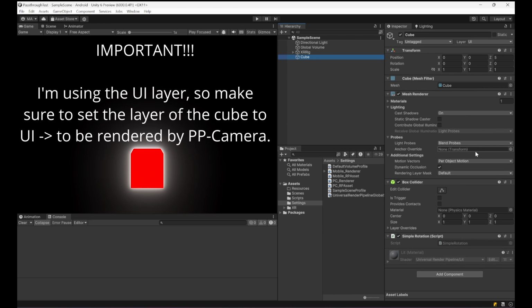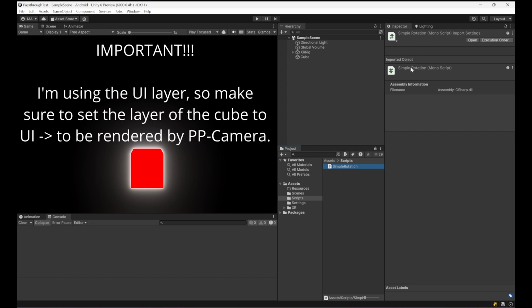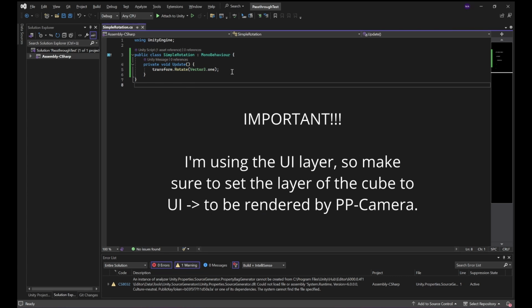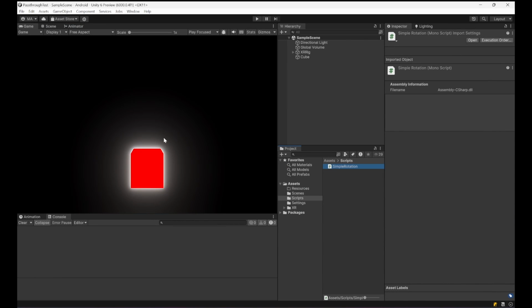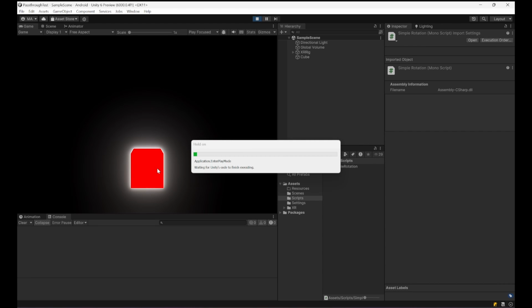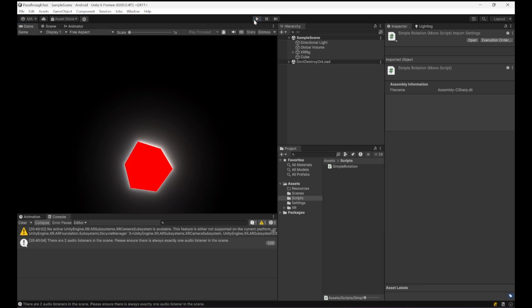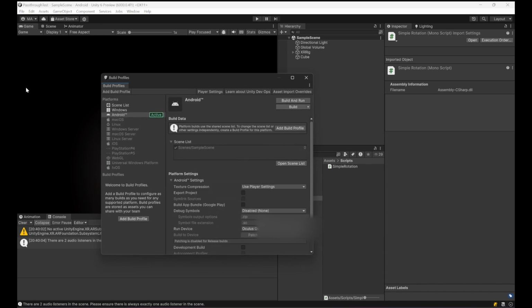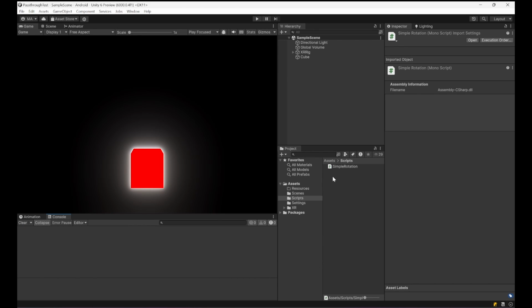I just added a cube here, a simple standard cube, and added a simple rotation script. It's just transform rotate to vector one. Nothing specific in the update settings here. When I started in the editor, and then I go to build profiles, Android, chose my Quest here, build and run, and after the build is finished, you can see that the cube is rotating in the passthrough environment with all the post-processing applied.